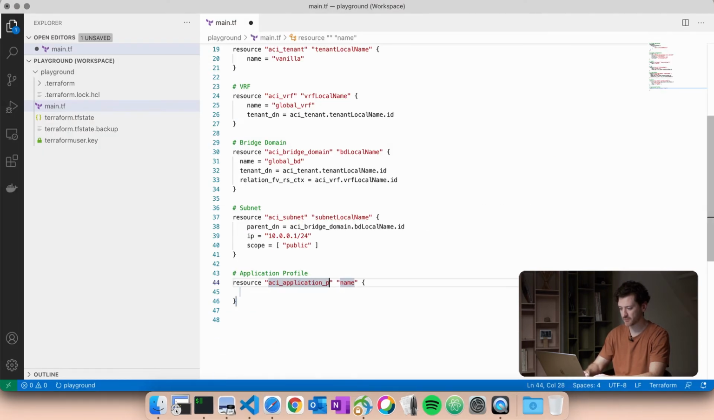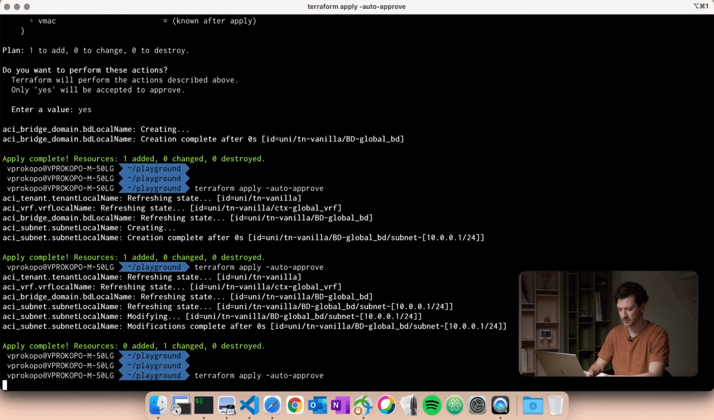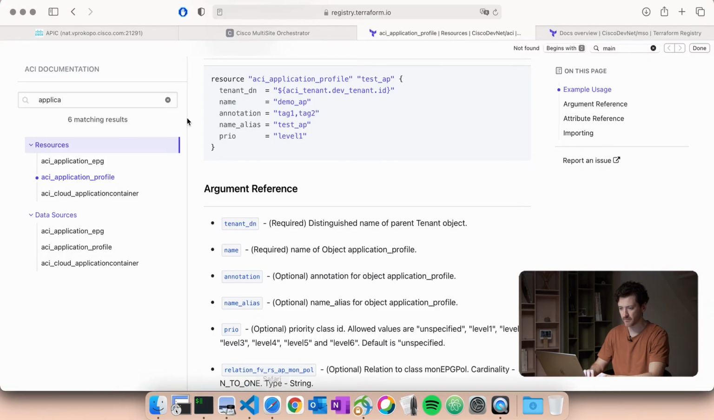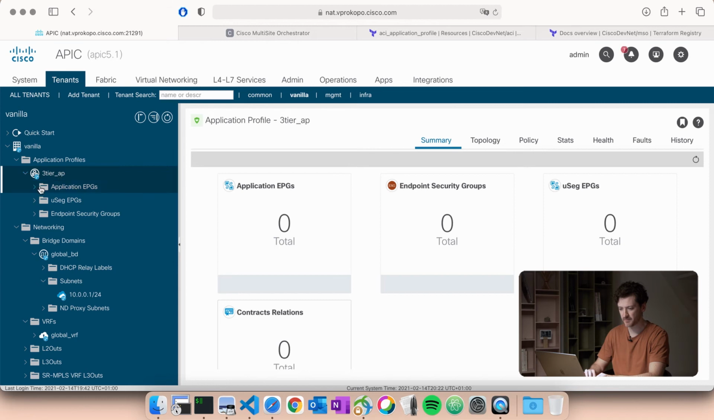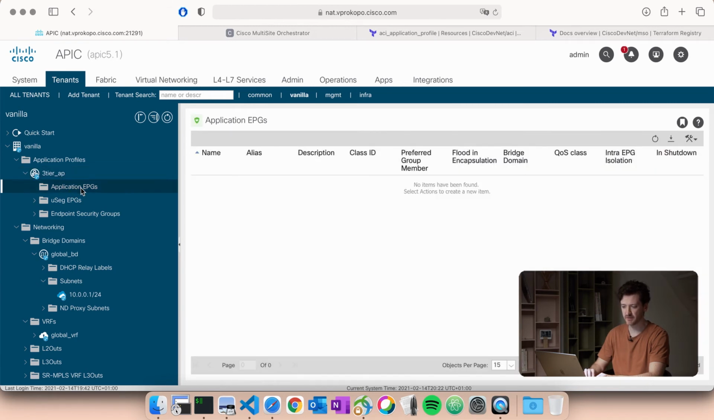ACI application profile, and then AP local name, and then tenant DN is going to be, just to not type it again, this one, and name is going to be 3-tier AP. Let's see if that works. Okay, in ACI, if we now go to application profiles, 3-tier AP, I don't have any application EPGs yet, so that's what we are going to create now.